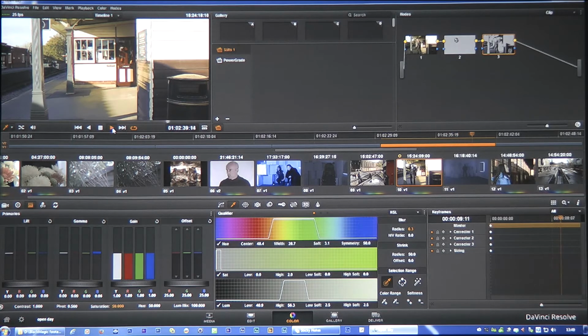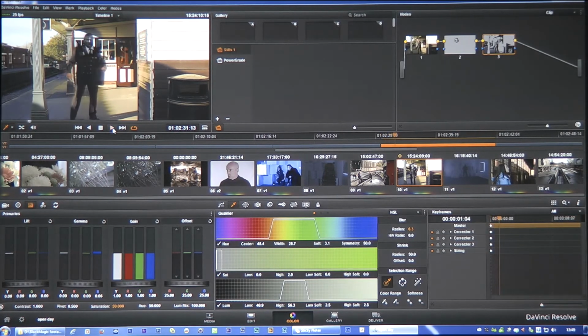You can put loads and loads of these nodes on. You just keep adding a node and doing something. If you don't like it, then you can either delete it or just turn it off and see what it looks like without it. You can get up a view where you can see the two things next to each other, so you can compare shots, you can compare between different shots. You just get a lot more control over it than you do in an editing program.